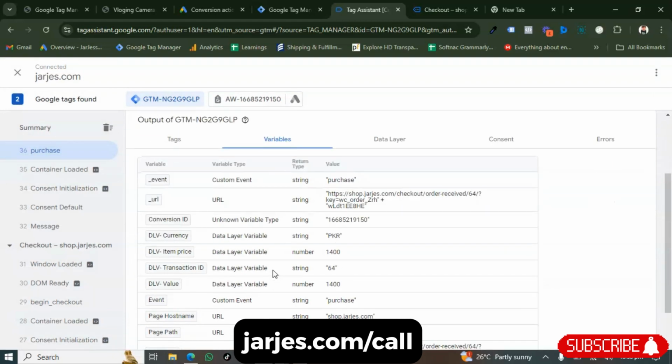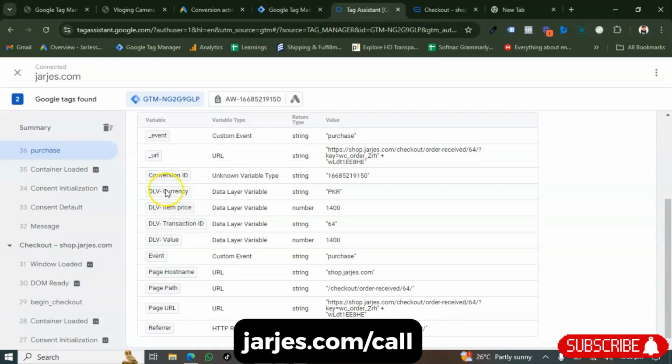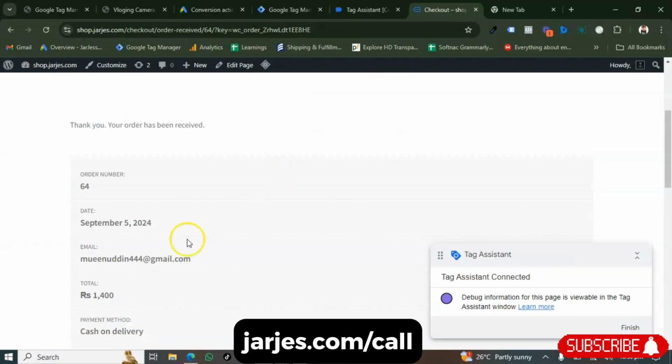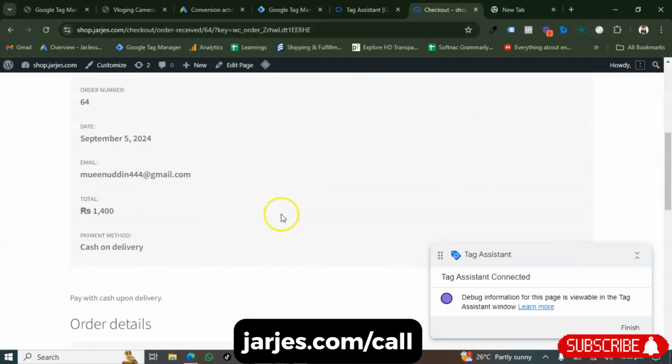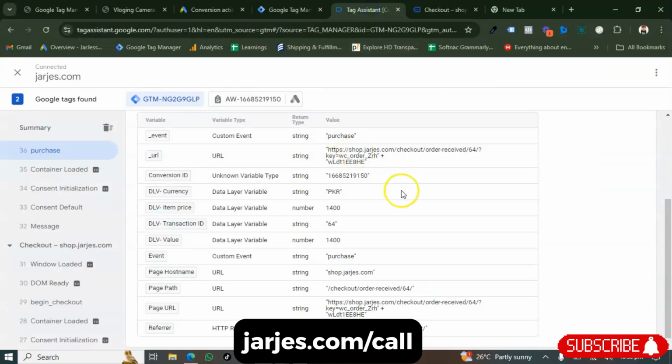And we'll check whether we are receiving the data in the variables or not. As you can see, in currency we have captured PKR. In item price we have captured 1400, which was basically the price of the product we added to cart. The transaction ID is 64, as you can see here. Then the value of the purchase was 1400, which is correct here.